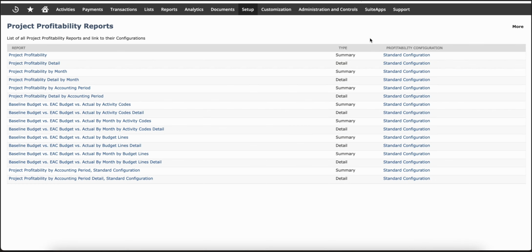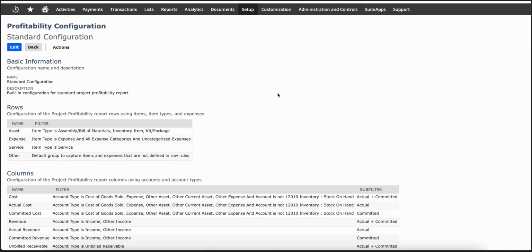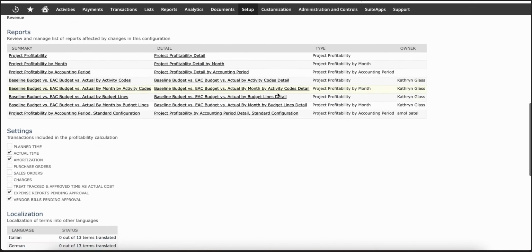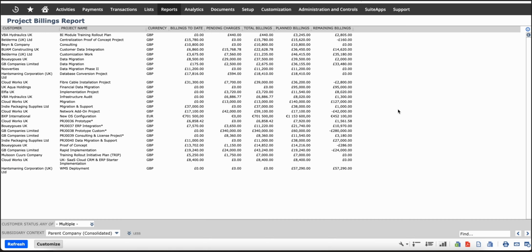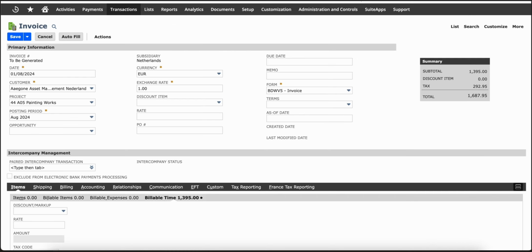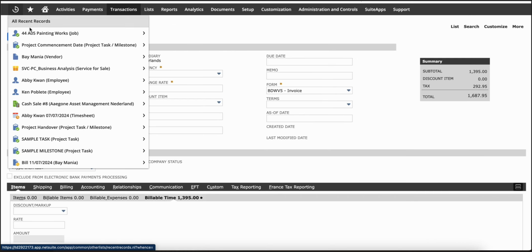But all of these reports are standard right now. They come out of the box when you have your NetSuite SuiteProjects. They're all out of the box. But if there's more reports or KPIs that you want to track, we can always create customizations to suit those needs and requirements. And going back to the actual project record as well.